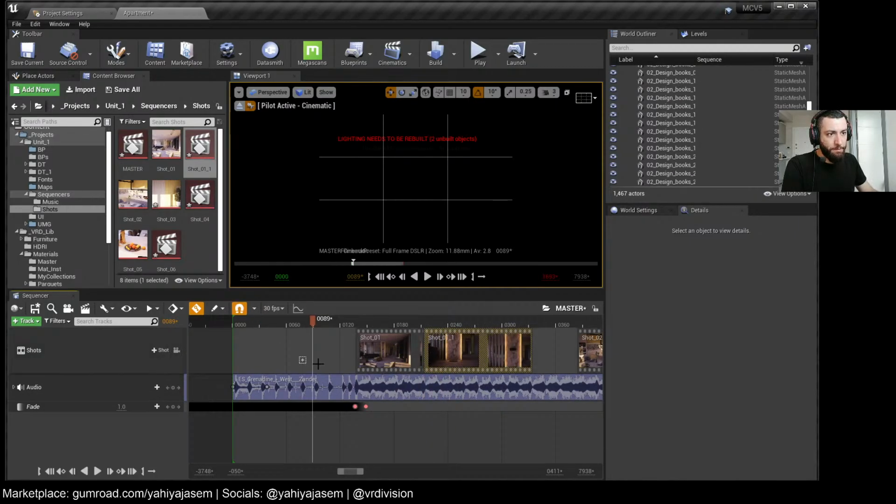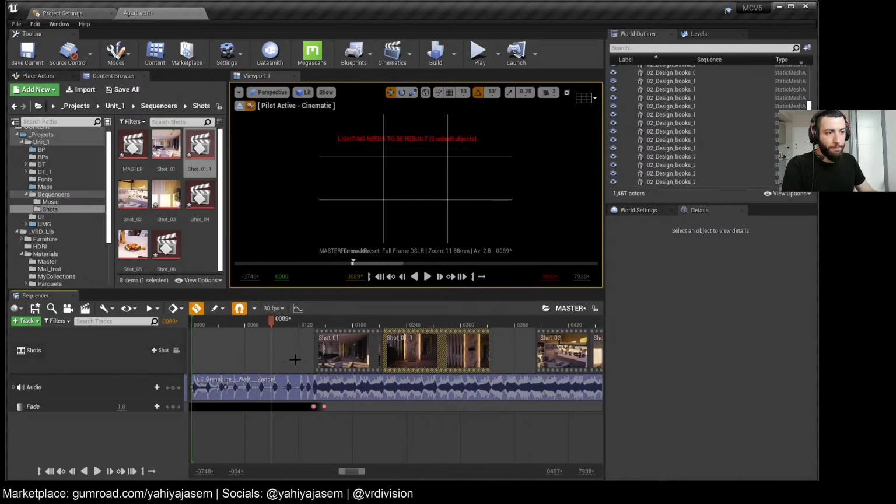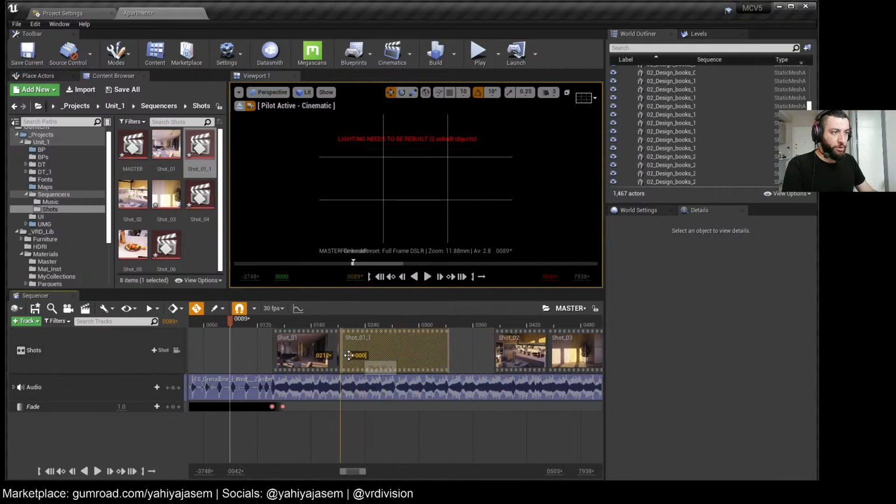If you press snap, activate this snapping, toggle it, it will make it so much easier to snap your shots next to each other.